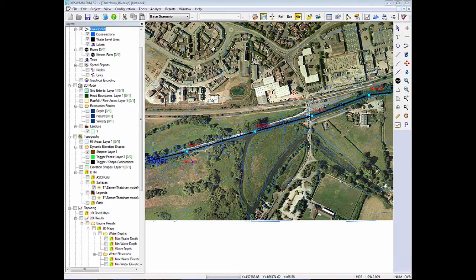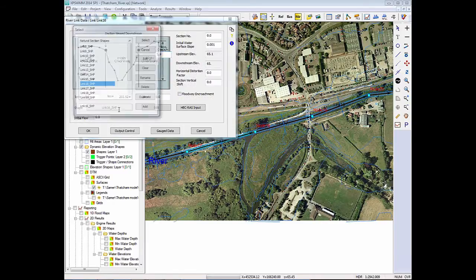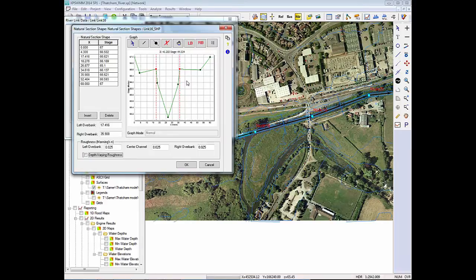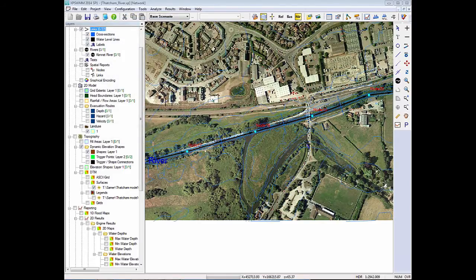A better way to do that, and an easier way, is to modify the cross-section. So if I edit data for this river link, I can easily modify the cross-section here. So if I add 2 points to represent the new space, we can modify the cross-section. So this will represent the new space for the flood water to flow. And then I can specify where my new right bank and my left bank are. If we say OK to that, now we have more space for the river.